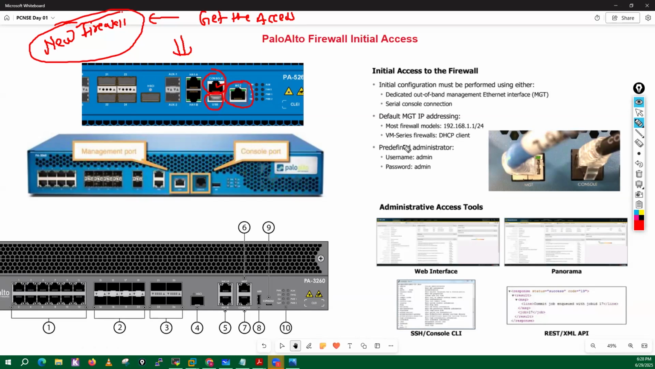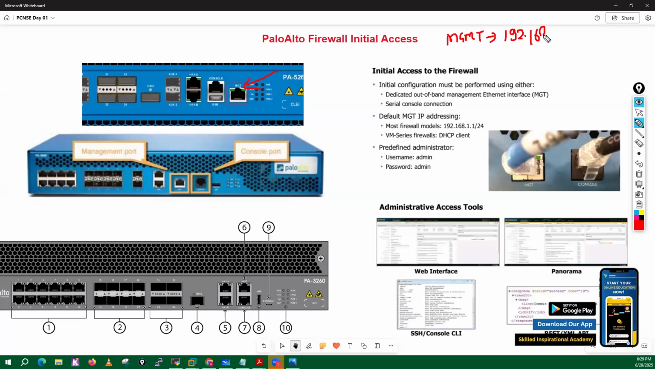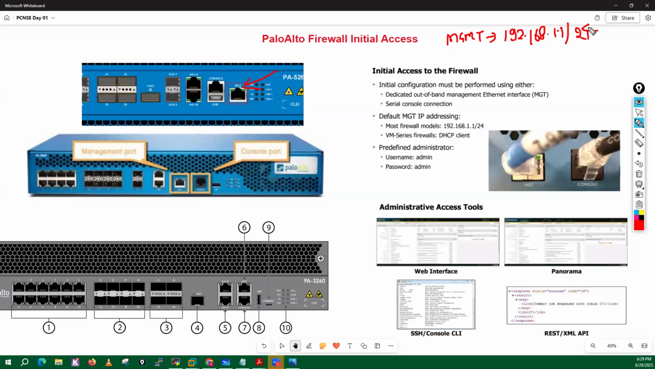So now, the very first task which we always perform. See, by default in your Palo Alto firewall, this management interface has one IP address which is 192.168.1.1/24. This is the default IP address in your Palo Alto firewall hardware appliance in the management interface.